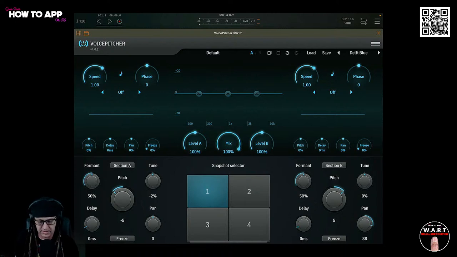Now, what's really cool about this, so you've got these two sections down here, the formant. We've got a delay here. So if you are experiencing a little bit of delay there, you can mess with the delay and try and catch things up. But as I said, these kind of vocal effects are best used after you've recorded your dry mix. That's where they're going to shine.